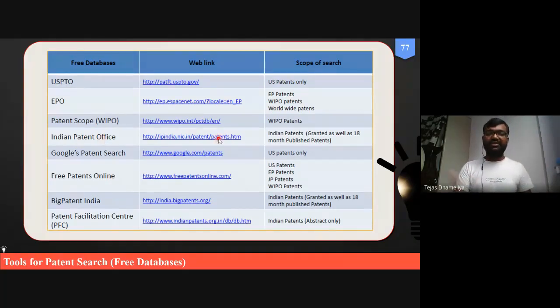Indian Patent Office, so they also have their site, ipindia.nic.in. You can search Indian patents through this link. Okay, and also you can search here some of the granted patents as well as the patents which are published in last 18 months, means last 1.5 years. So you can get it on Indian Patent Office. Google's patent search, that is Google Patents, just like you have Google Search, Google Scholar. Similarly for patent also Google Patents, you can get it, and this is for only US patents. You will not get Indian patents on Google Patents as well.